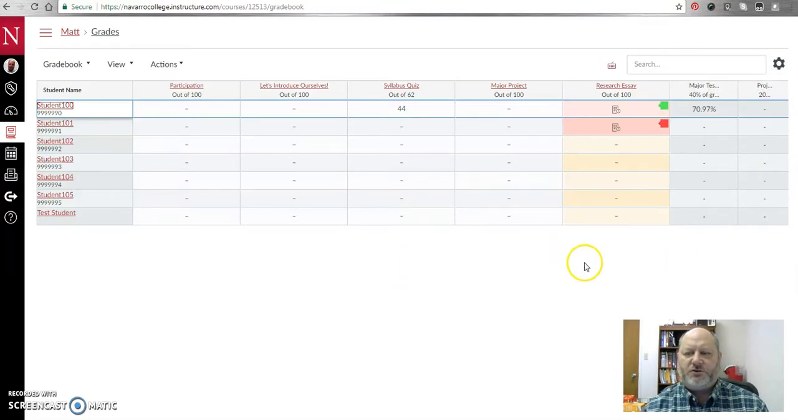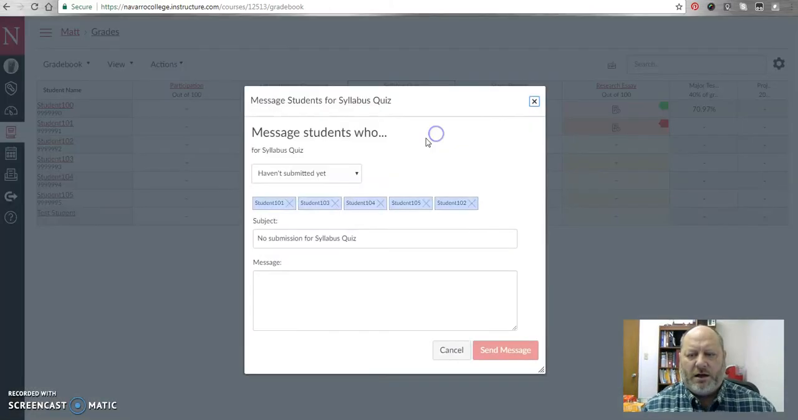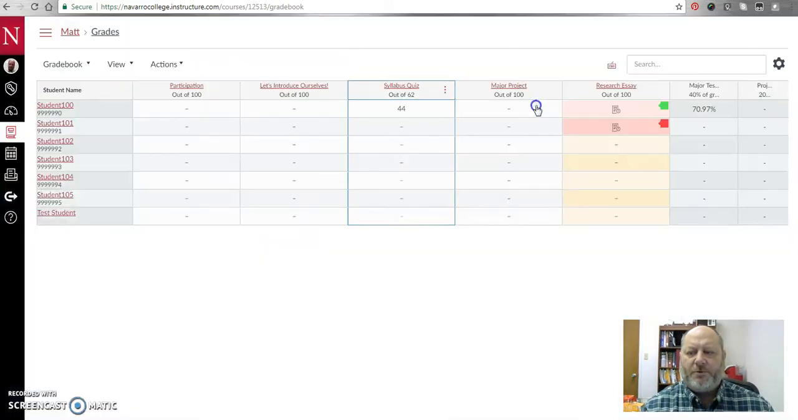Another nice little feature is in the actual columns themselves, you can click on the three little dots there, and just like in the current gradebook, you can message students who either haven't submitted anything or who haven't been graded or have scored less than or more than a particular item. Then you can message those students also there from the gradebook.